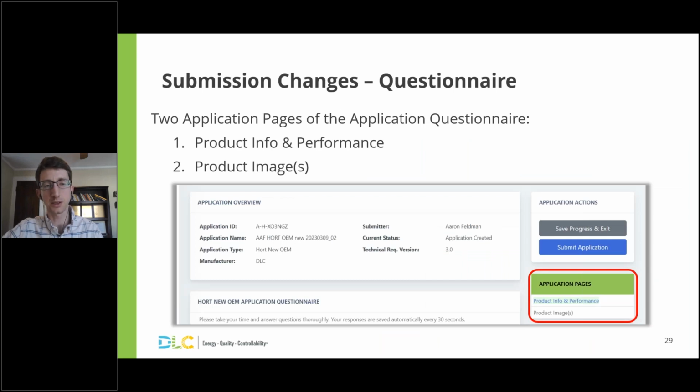Those are the only changes to the Excel upload. And then onto the questionnaire. The largest change is that it's now in 2 different pages. There is the product info and performance page, which is very similar to what you have today. And then there is a product images page where you will upload images to represent your products in the application.